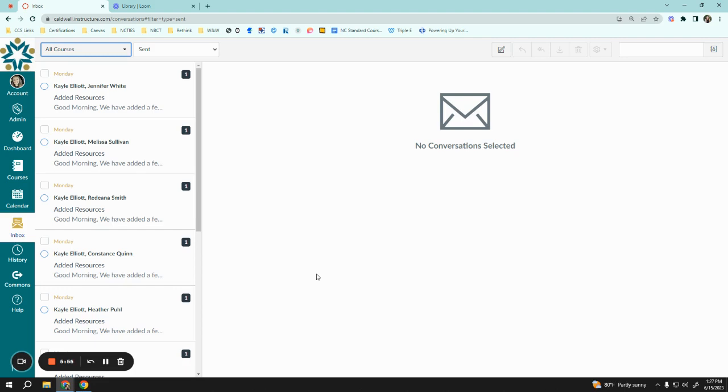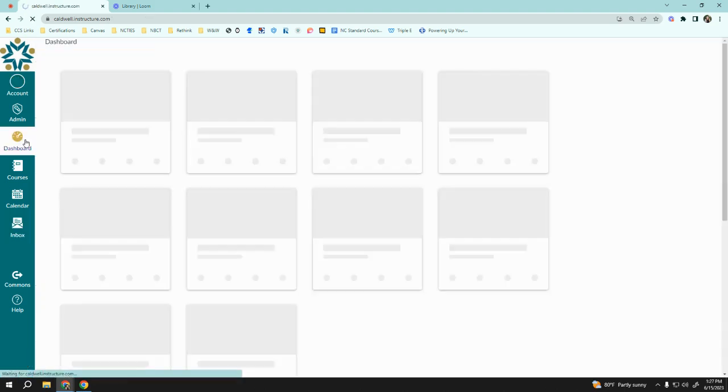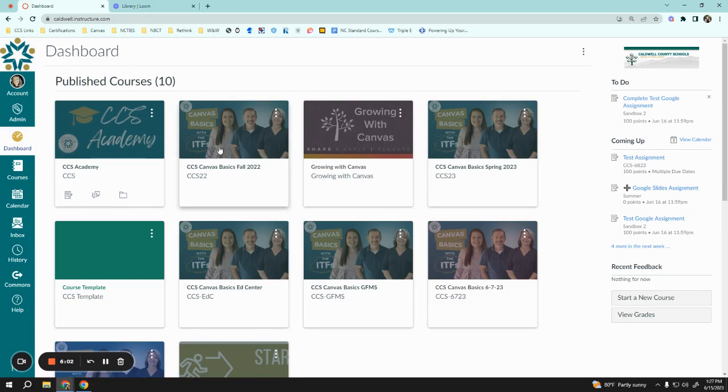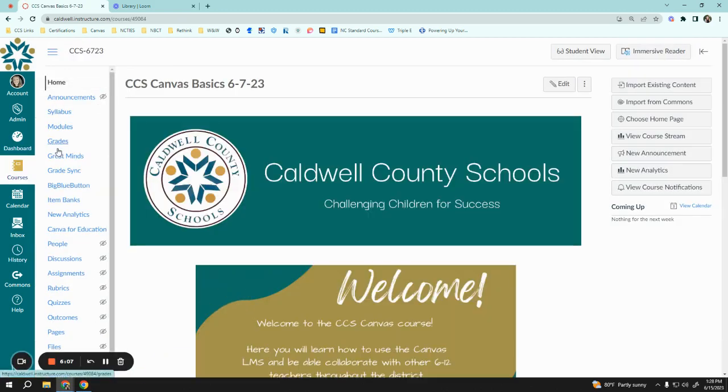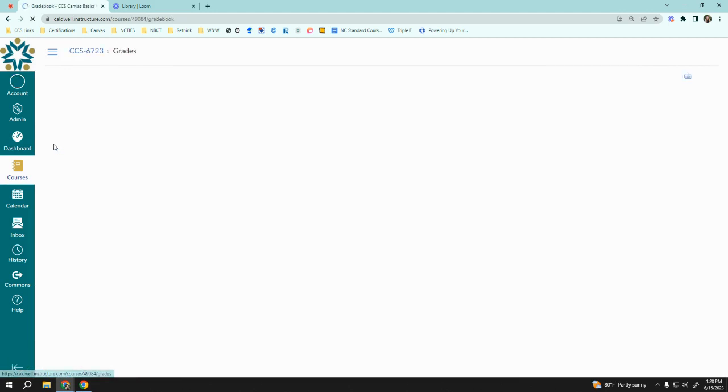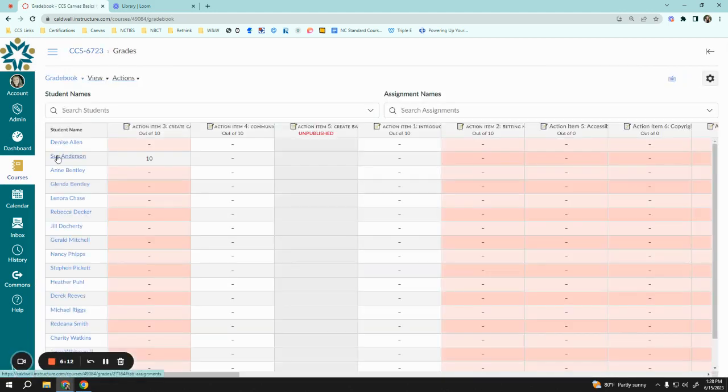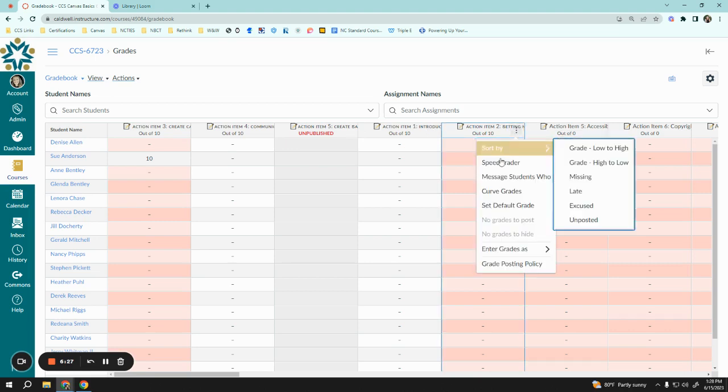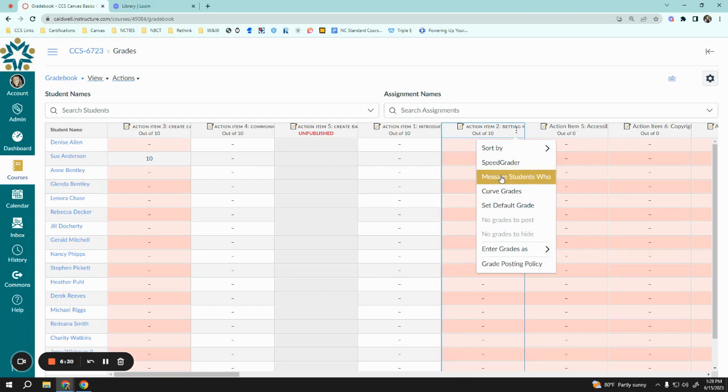I want to show you one more thing while we're talking about sending messages. If you go into a course and you go to grades, and you look up here at the top, you see all your assignments. There are 3 dots that pop up when I hover over the assignments. If I click those 3 dots, I can message students who.